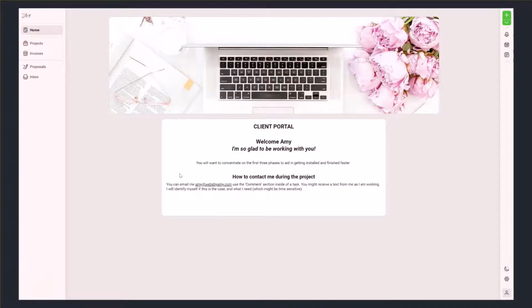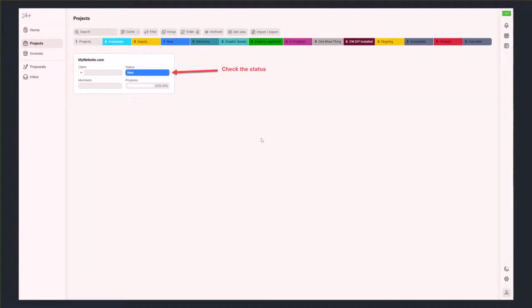Once they log in, I keep it as clean and simple as possible. Don't want anybody getting lost. They see the home, their projects, their invoices, proposals, and honestly, don't even use the inbox. I tell them when they click on the project tab, they can see the status. Status is new. Once they've paid and they've filled out some of the forms, they're then in discovery, and then the graphic queue when they have started the collaboration process with me. So they can see along the line at the top here, and it's color coded to show them where they are in the process so they don't have to wonder.